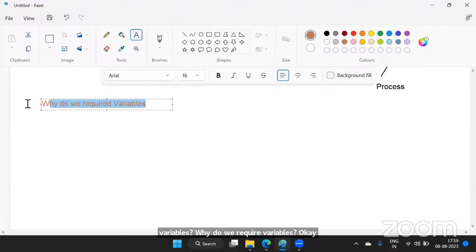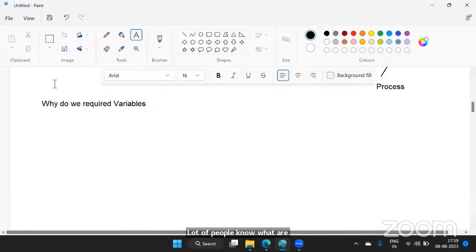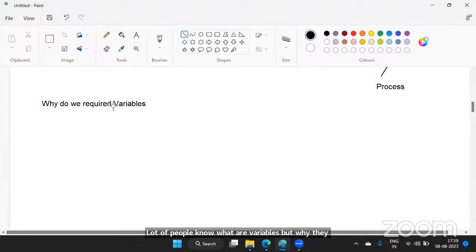Okay, this is one of the interview questions. A lot of people know what variables are, but why they require variables, people will not be able to answer. So why do we require variables?